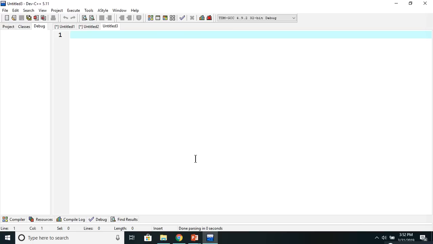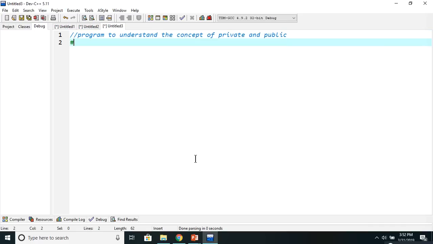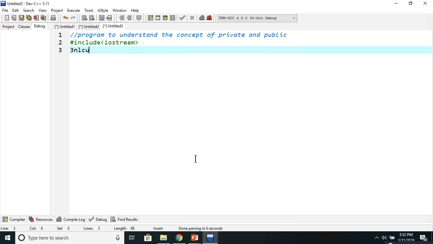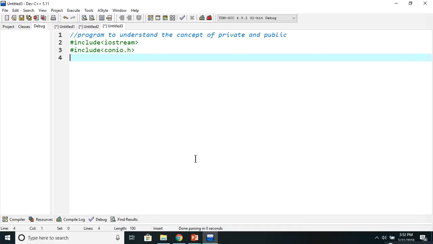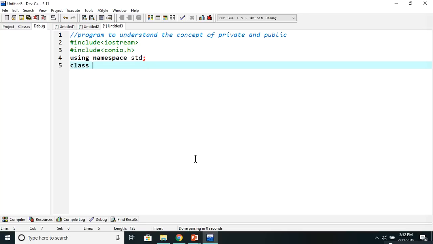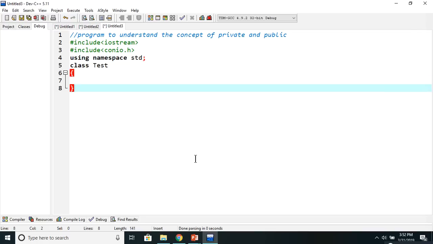Now I will write a program, some program in C++ language, so you guys can understand how the things are going on. So I'll write a program to understand the concept of private and public. I will declare a header file, hash include iostream, hash include conio.h. Using namespace I will define the standard so that I don't have to use the std scope resolution cout every time I use cout and cin. I'll declare a class, let's say class test, and I have to end the class using a semicolon, which represents the end of class.